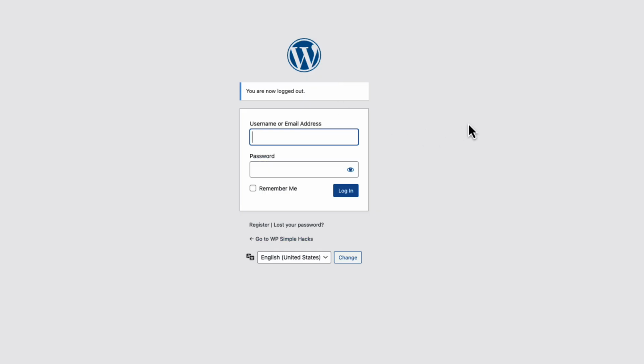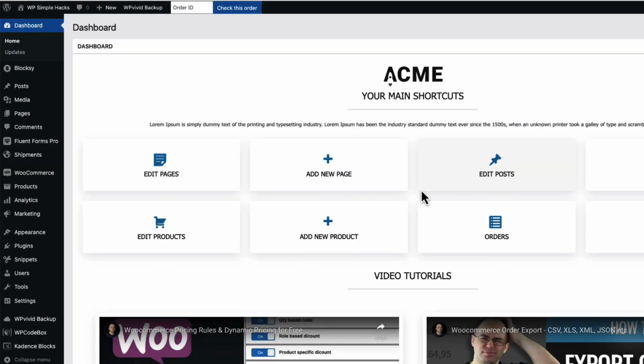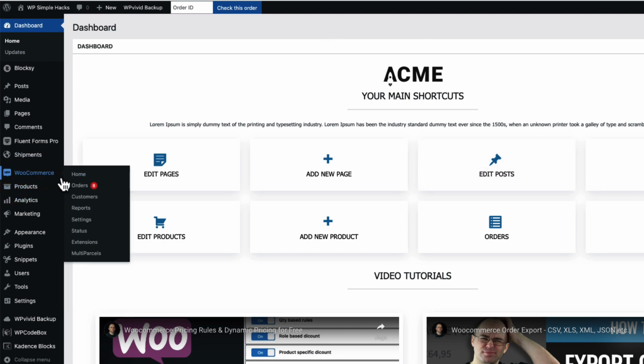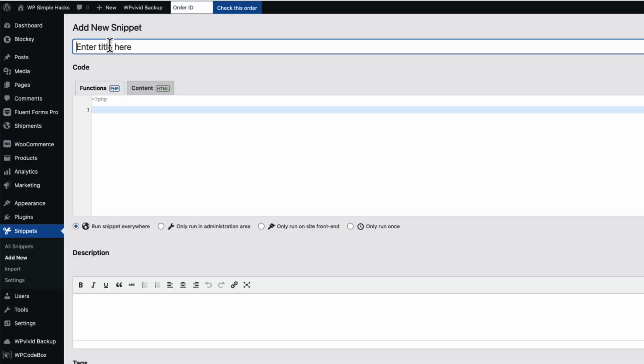In order to demonstrate it, I'm going to log out and I'm going to show you what happens by default if I log in. If I log in, I will be redirected to the dashboard, but I would like to be redirected to the orders page, this one here. So in order to do that, I'm going to create a new snippet, give it the title, for example, set default WooCommerce login page to orders.